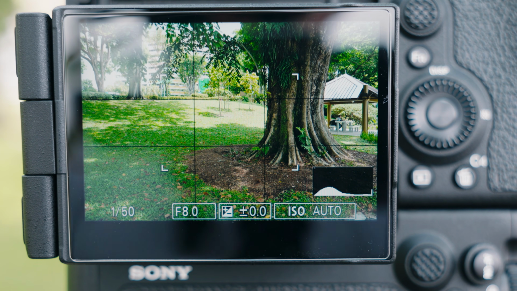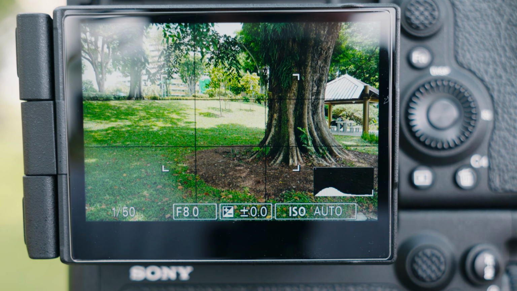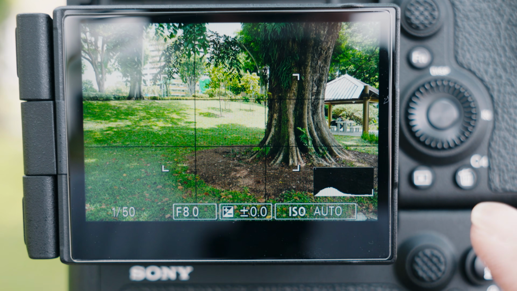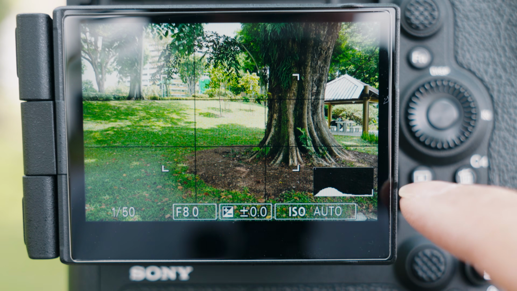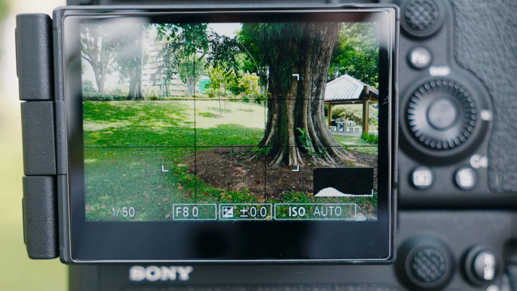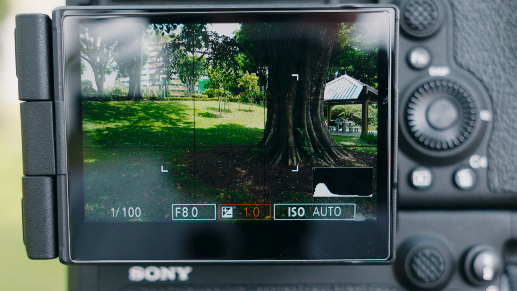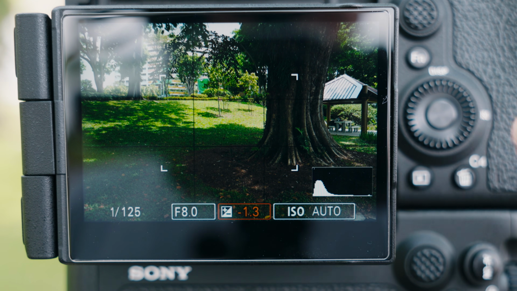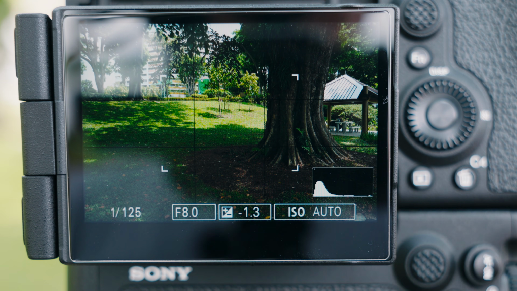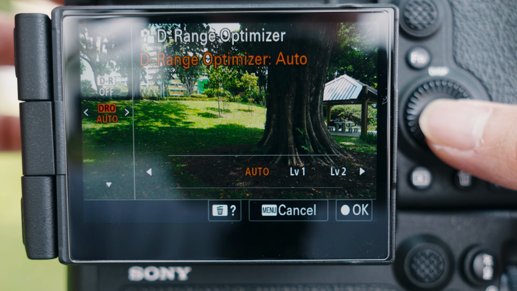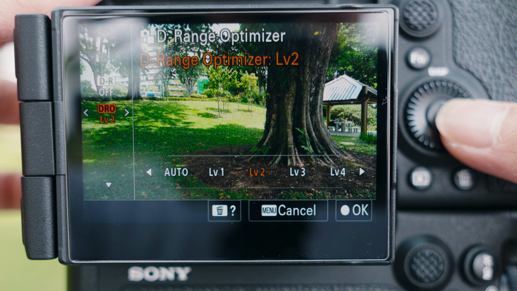Okay, so like I said, D-Range Optimizer does not actually help you protect your highlights. You have to do it yourself. So if you see the histogram that you're clipping something, maybe the sky here is a bit too bright, what we can do is just make the exposure a bit darker so that we are not actually clipping, or we are trying to preserve the highlights as much as possible. And then you notice the image is really dark now. So we can turn on D-Range Optimizer to just bring up the shadows.